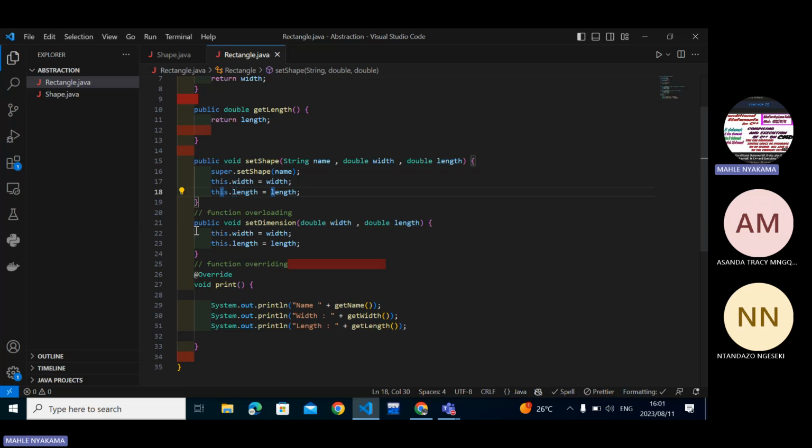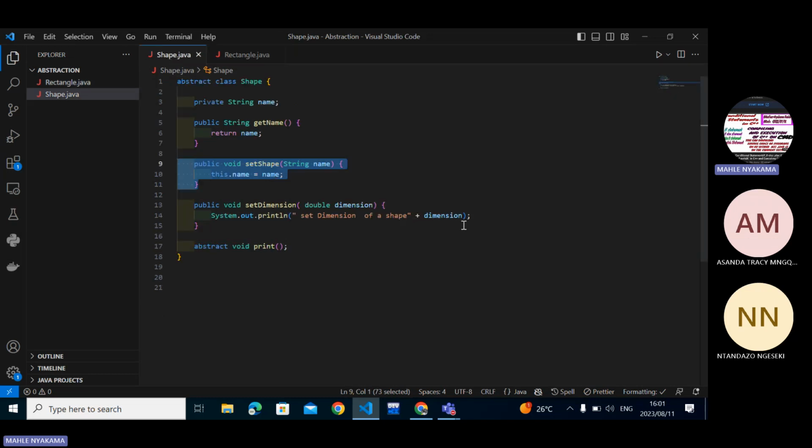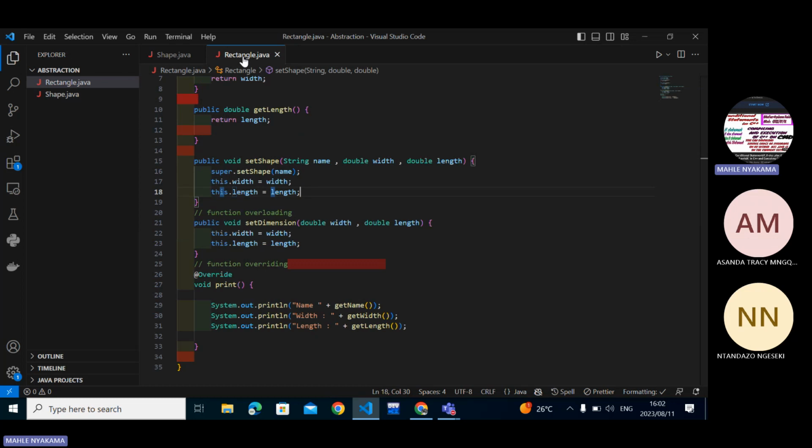So this one, set dimension, is for sides only. I can even delete it because it's useless now. The reason why I created this function was for showing you function overwriting. But this one is only for the sides, while this one is for setting the entire shape, which is the names, the size, all that. This one is for only setting the size, the dimensions, the length, the width, the height.